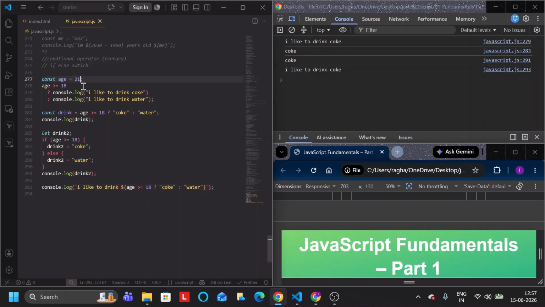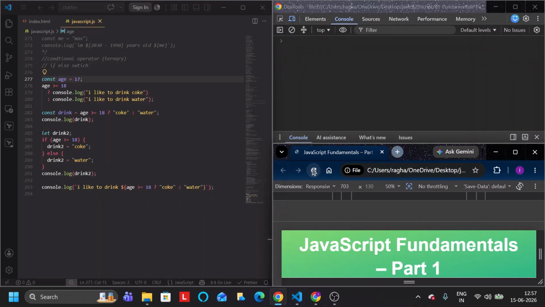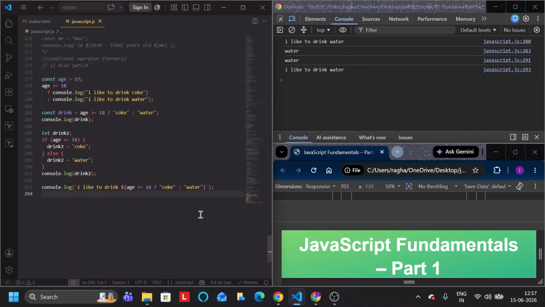So if we change here to 17, see, everything gets changed. I like to drink water. So this is how the ternary operator works. So just go ahead and try an example on yourself. I'll see you in the next section.